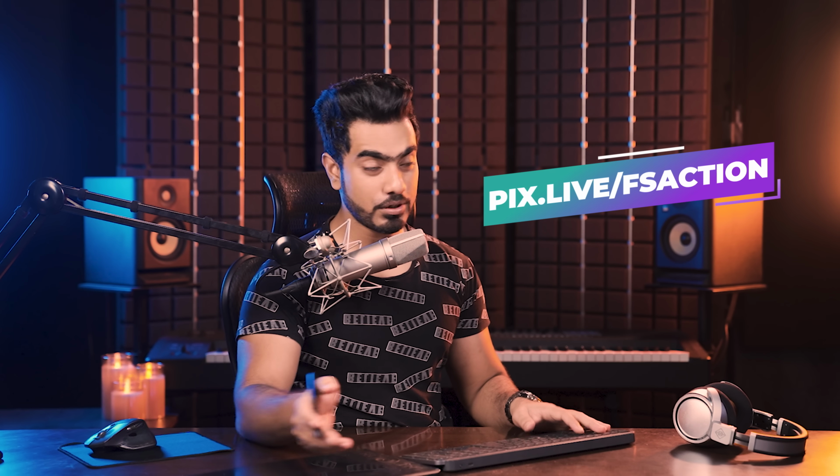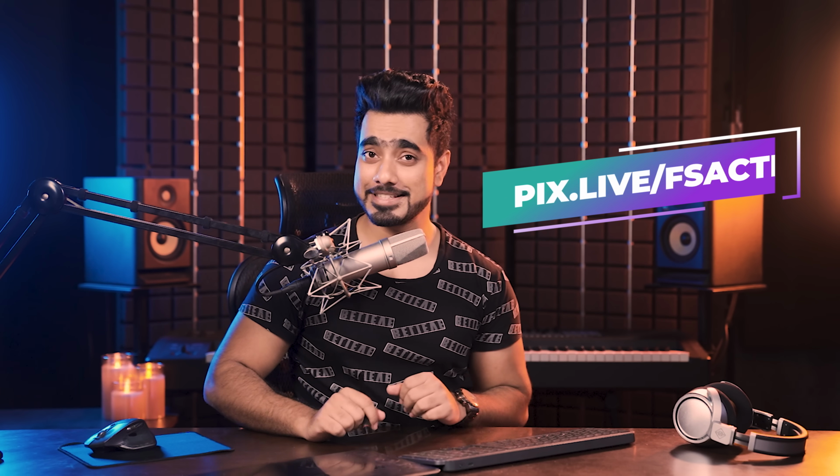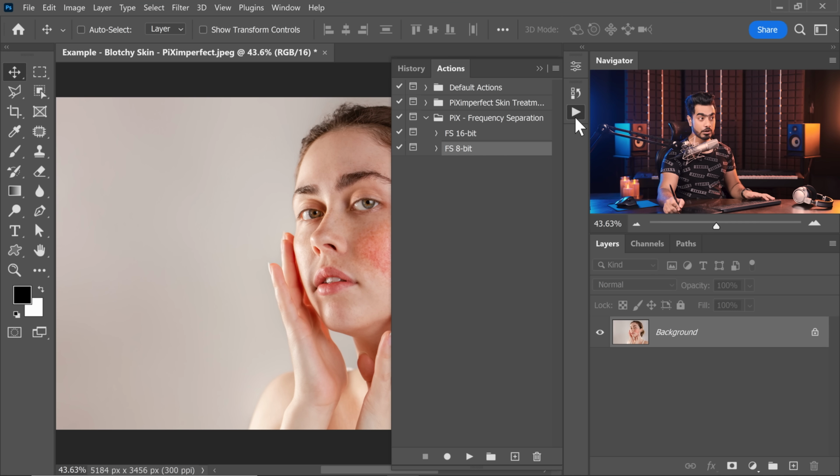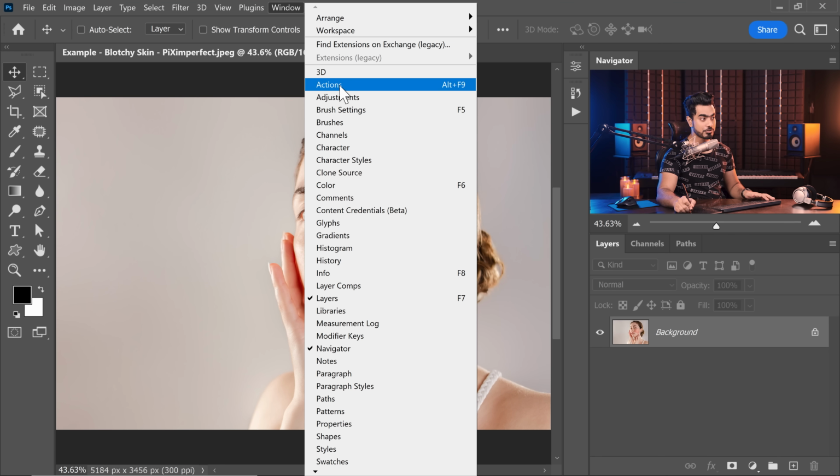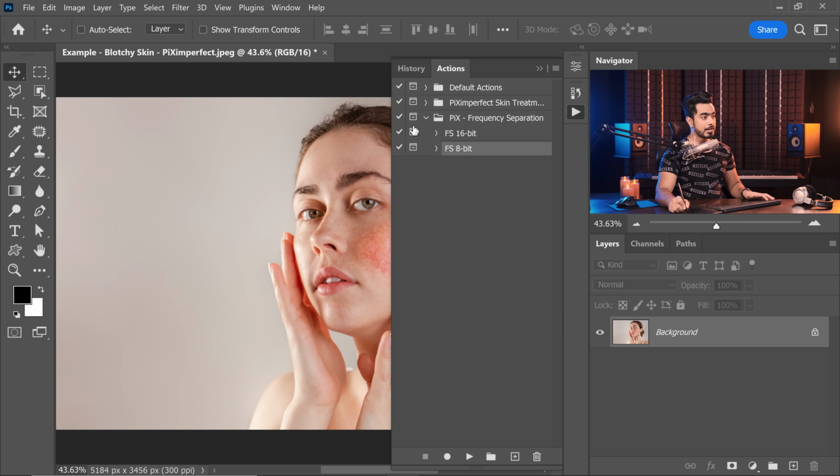All right, the next thing we do is applying the layers for frequency separation. By the way, we have an action for it. You can download the action right here or check the links in the description. So let's open up Actions. If you cannot find it right here, let's go to Window and make sure Actions is checked. Now, according to your image, this one we just converted to 16-bit, so let's play 16-bit. If you wanted to work with 8-bit anyway, play the 8-bit one. So let's choose 16-bit, hit play.